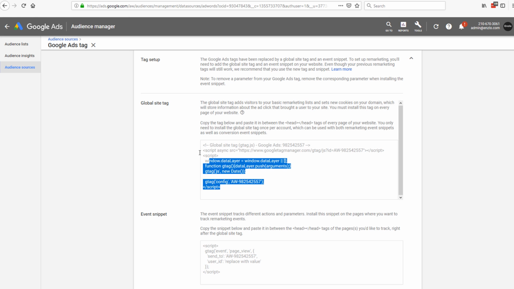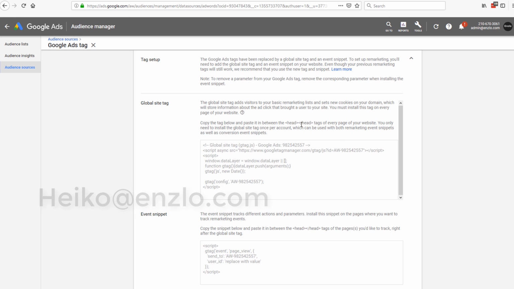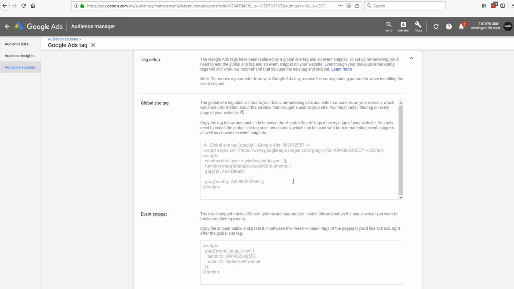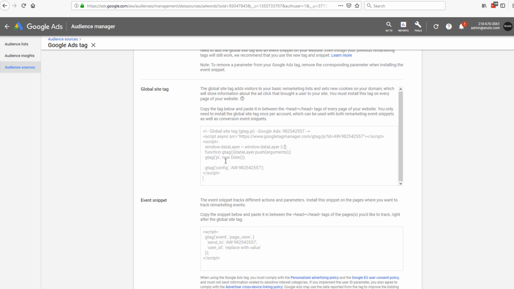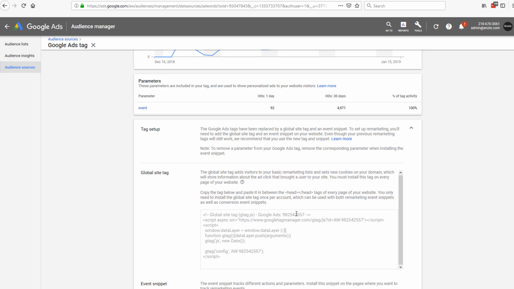You can either have your developer do this, or you can do this yourself. It's fairly simple. If you need help doing this on your website, you can always shoot me an email at heiko@enzlo.com, and I can tell you how to do it. But basically, if you have a WordPress site, there's plugins that will add this code automatically to all of your pages, or you can manually add them to all your pages. But basically, you need to get this script all over your website in the header. Once this script is set up, it's going to start building your audience.